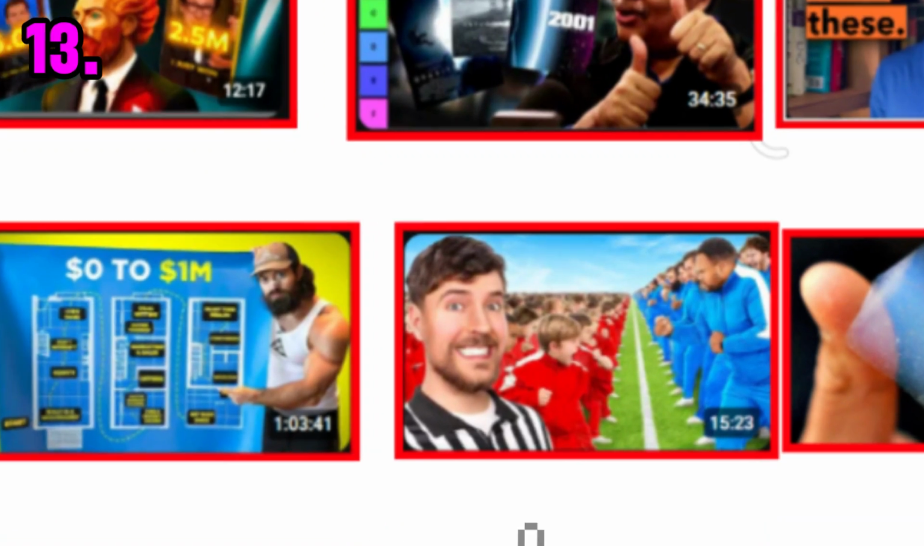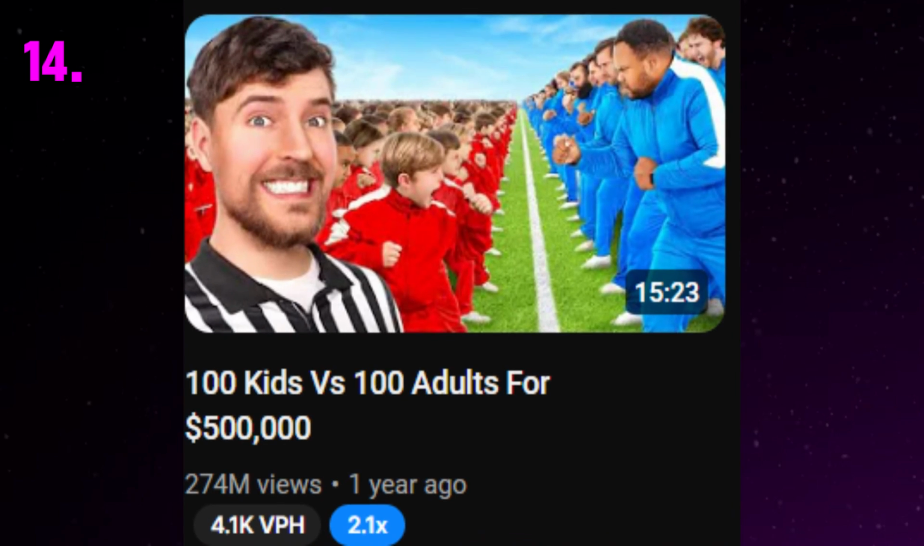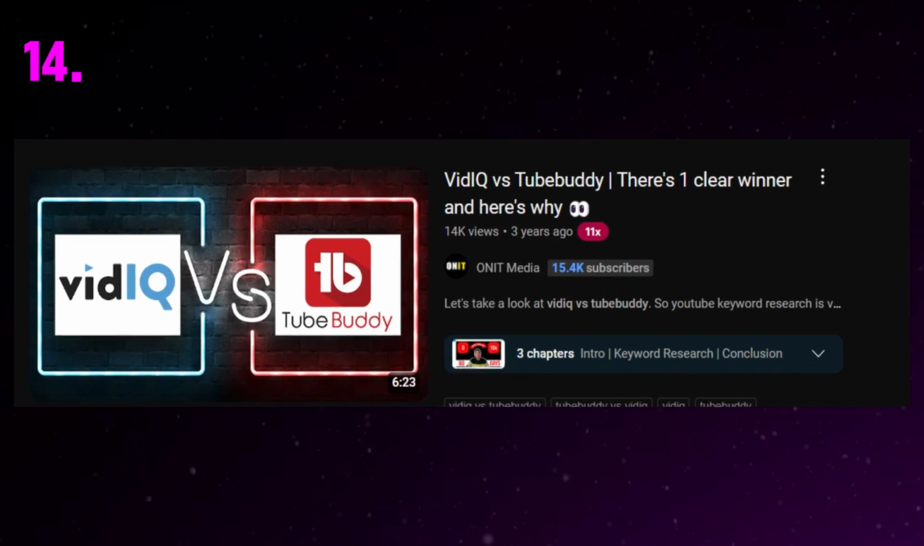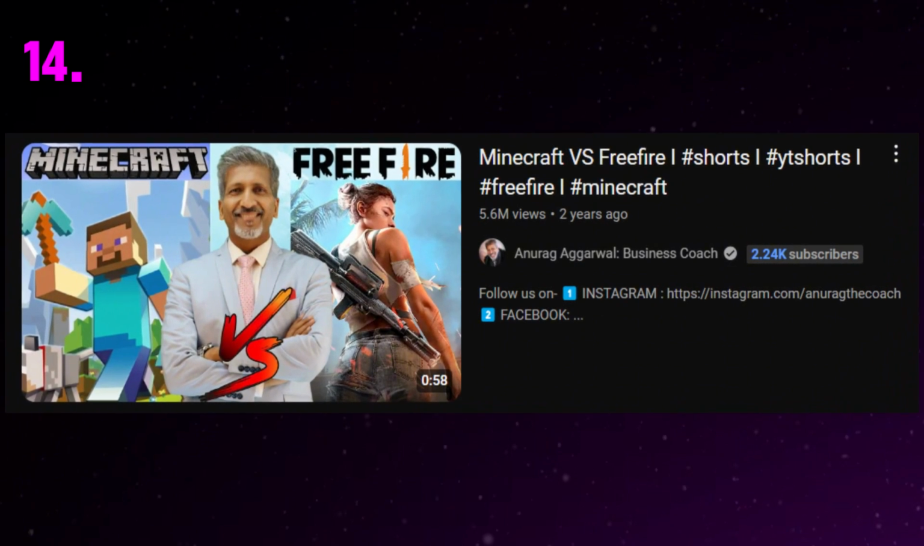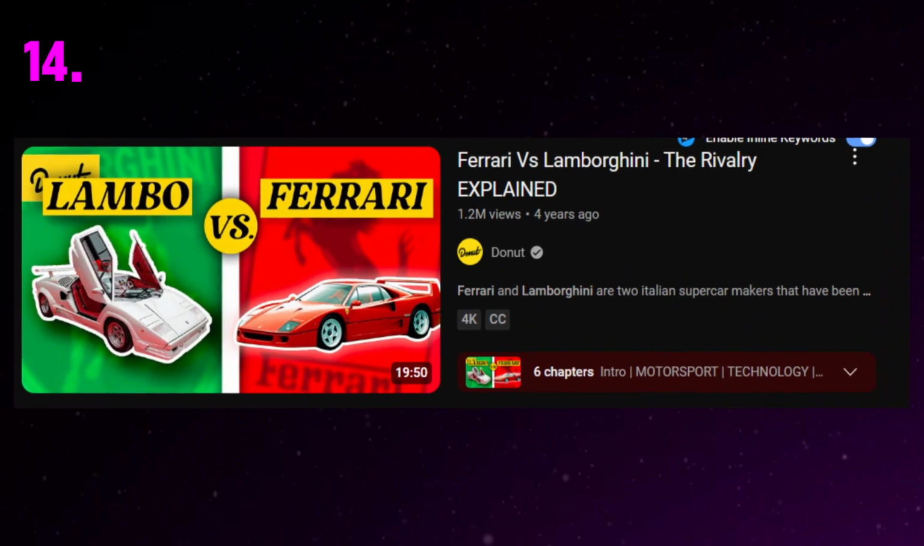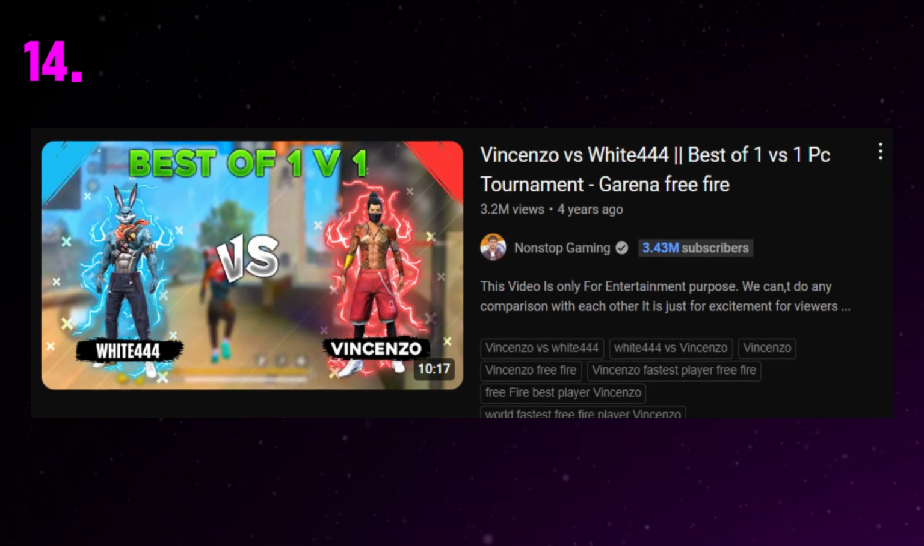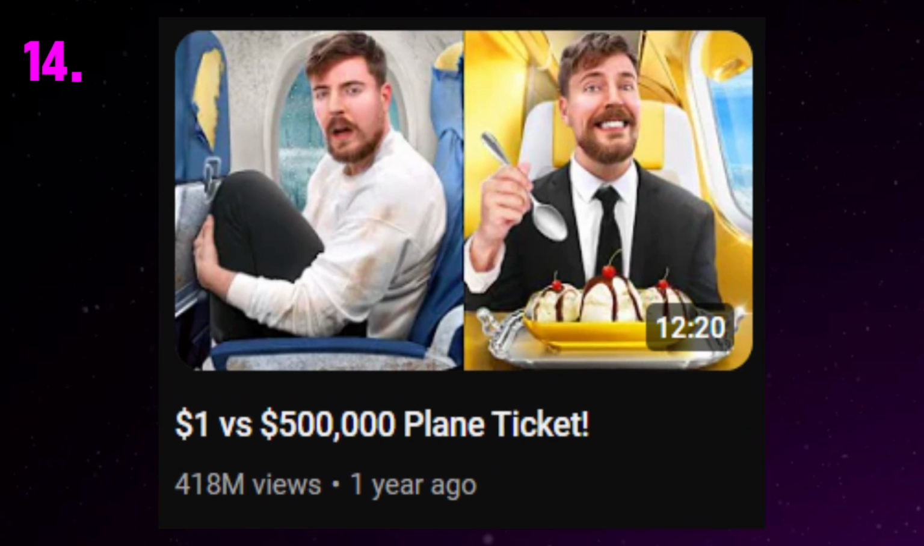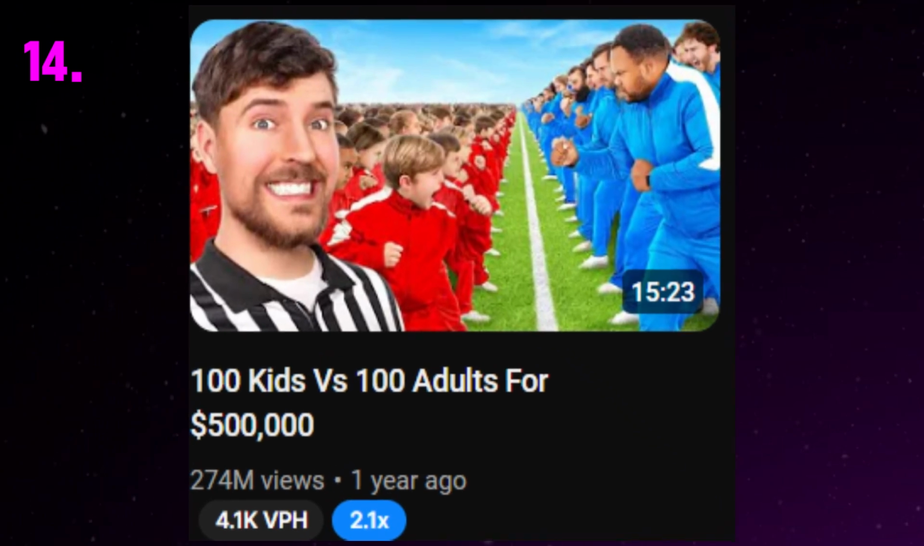Number 14, versus thumbnails. If your video compares two things, this thumbnail format is perfect because it's easy to make and one of the most effective formats on YouTube. Another advantage is that it can be used in any niche, from gaming to educational content to entertainment. MrBeast frequently uses this thumbnail format in his videos.